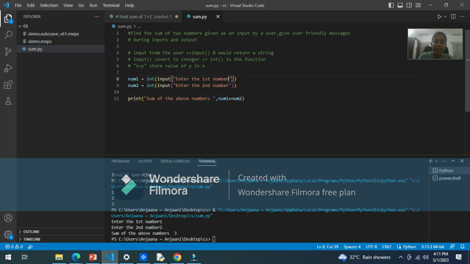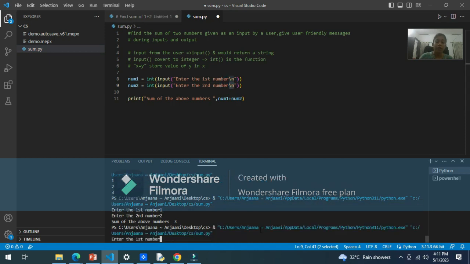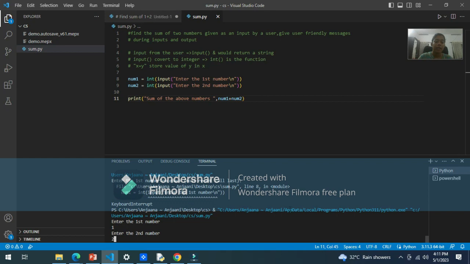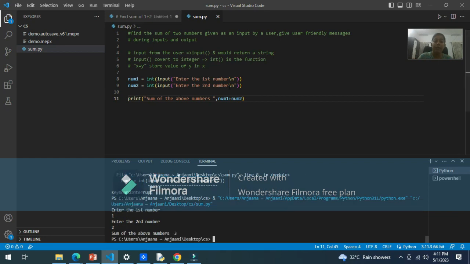Okay. Now let's say you don't like it, it's the same line. It's not readable or clear. You give a new line. This is called a new line, where you give a backslash and an n. So the backslash is called an escape sequence. So you kind of do the same. Enter the first number. So let's do it. Enter the first number 1. Second number 2, and the sum of the above two numbers is 3.